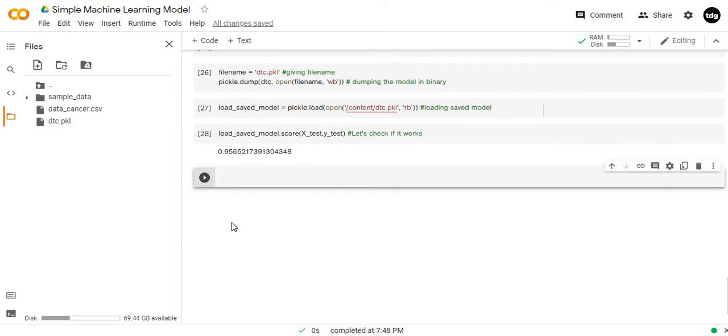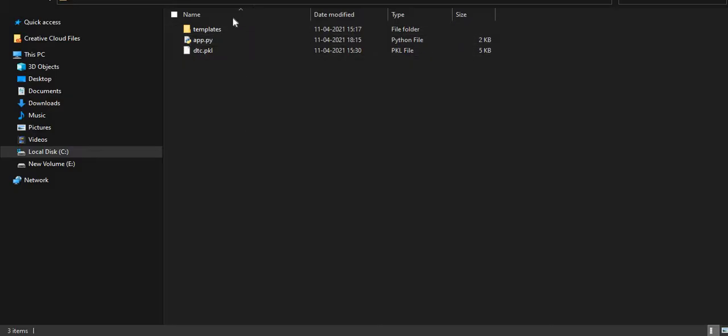We'll have to create a new folder like this. You have to create a folder. It should have the hierarchy as given like this. It should have templates, app.py, and the pickle file that we created. Now, this app.py, you have to open it.